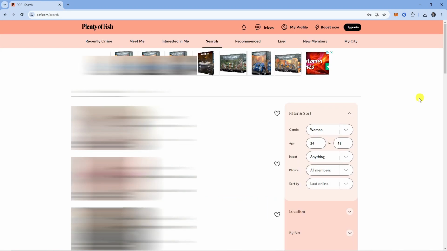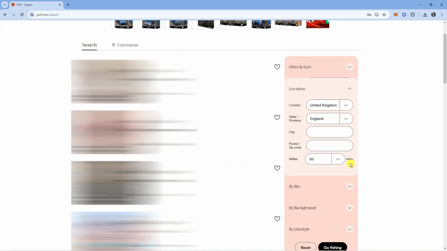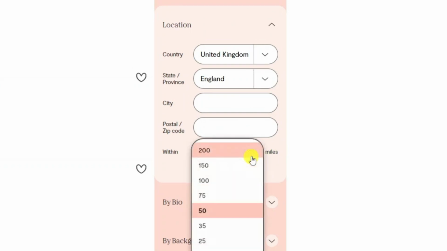You want to come up to the top to the toolbar and click on search. Then come over to the right hand side, scroll down the page slightly, come down to the location section and give this a click, and you can search for people within a different mile radius. You can see by default it's set to 50 miles, but if we give this a click, we can change the distance to be, for example, 100 miles, 200 miles, or we can go lower, like 10 miles, and that is another way to change distance on Plenty of Fish.